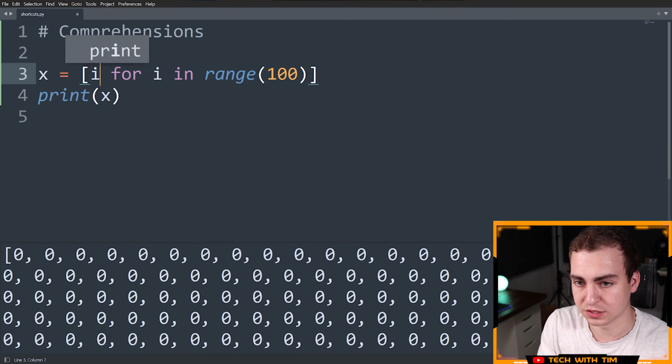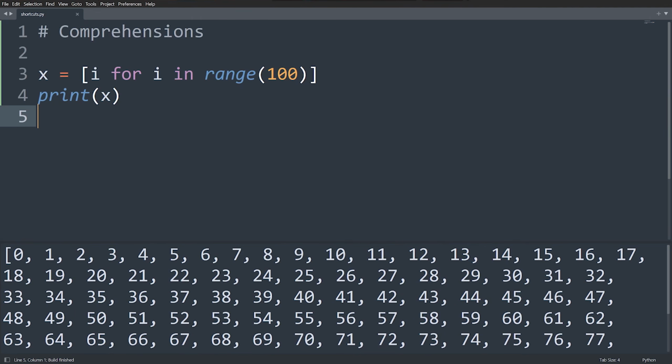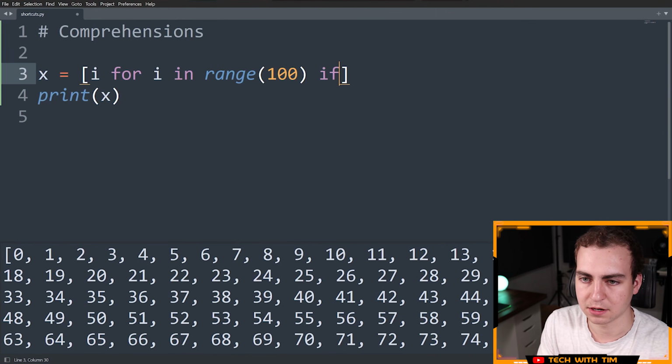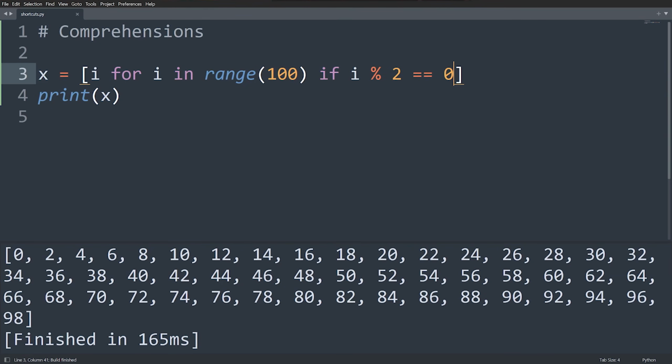Now, of course, I could use the value i here, so i for i in range 100. Now I get a list that goes up to 99 starting at 0. And if I wanted to get even more advanced, I could add an if statement here. So i for i in range 100 if i mod 2 is equal to 0. Now we're only going to get the even numbers plus 0 inside of here.